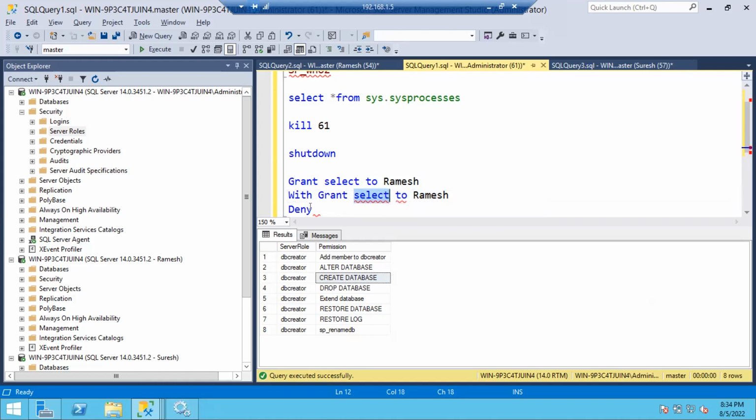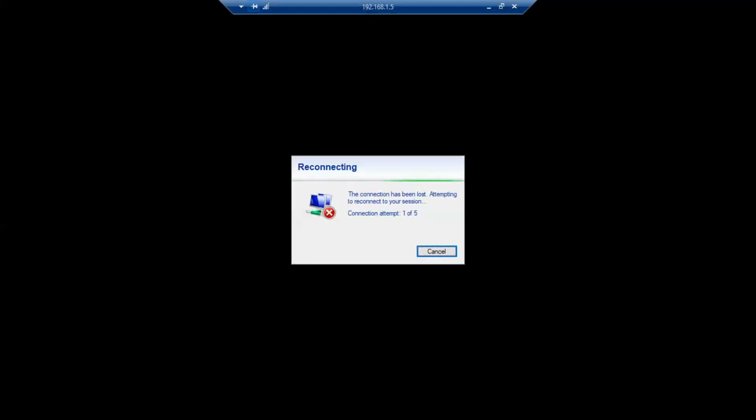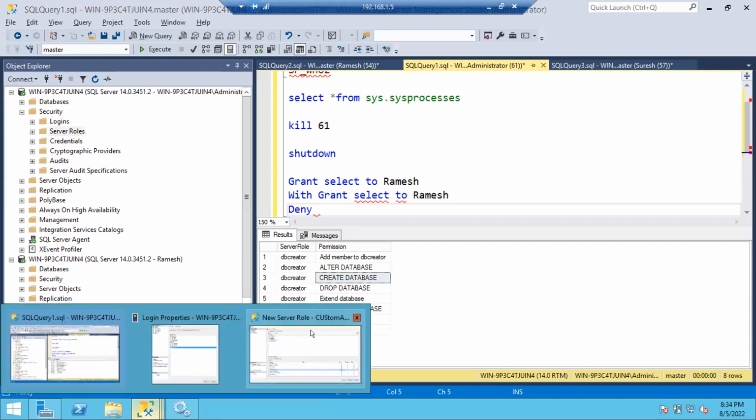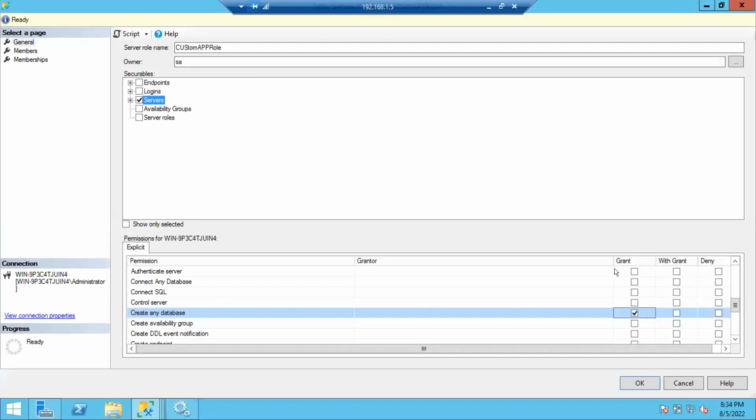Deny. Deny means what? You know the meaning of deny: denying the things. Deny means I strongly decided not to give any permission to Ramesh. For example, if you see here in this window, just a minute, you can see three columns. One is grant. For every permission, you can grant it, which means that person can use that permission. If you go here, create any database, you can grant it.